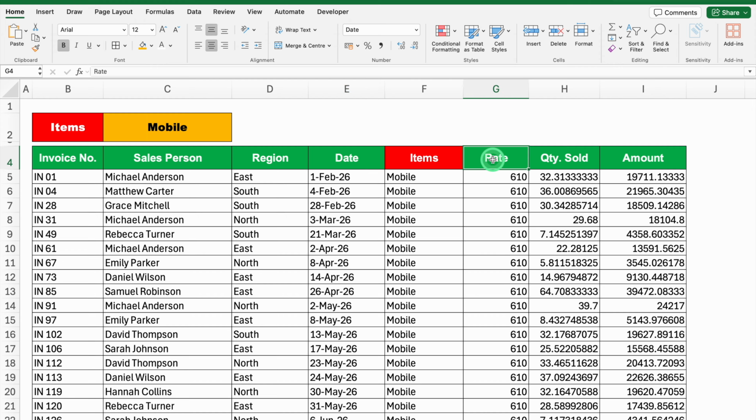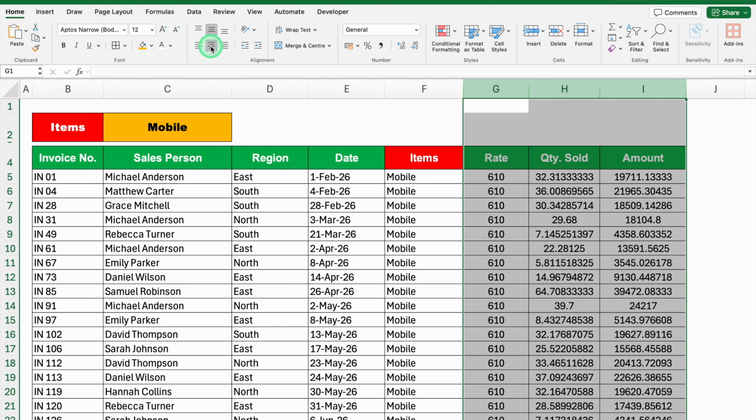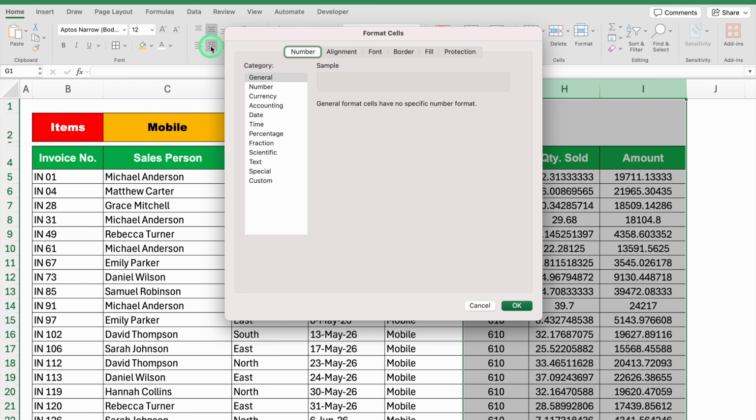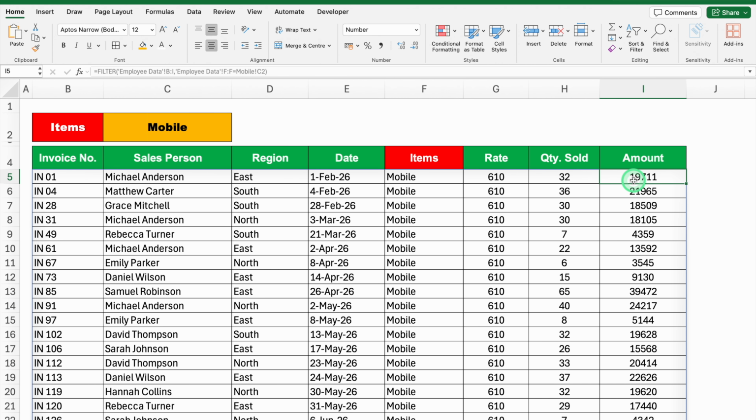Now we are able to see all our dates properly. Now let's come to rate. We'll select column of rate, quantity sold and amount. We'll go on top and we'll align all the things in center. We'll press Ctrl 1. We'll come down and we'll select number. Decimal places, I'll do 0. We'll come down and we'll click on OK. So we got all the things properly.